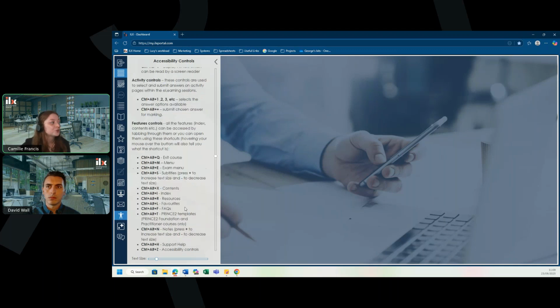There's various controls. Some of them open up some of the functionalities here. Some of them help you navigate through the exam simulator and the course. So do take note, if you're someone that needs the accessibility controls, you can absolutely utilize these here.